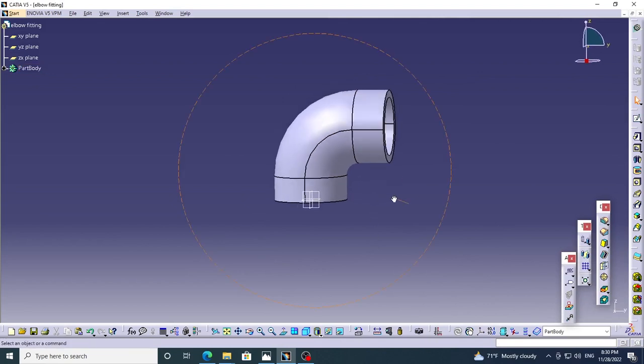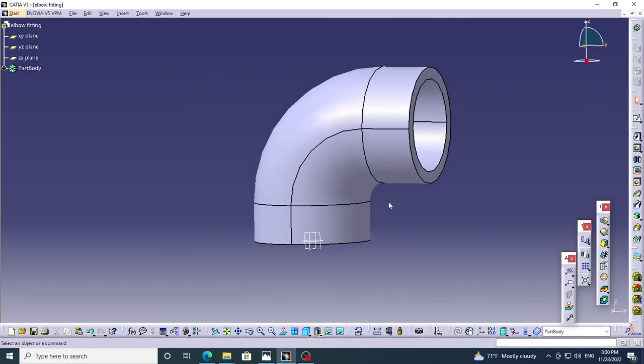Before we finish, let me show you something. What if I want to make a 75 degrees fitting? The only difference is in the center curve sketch.